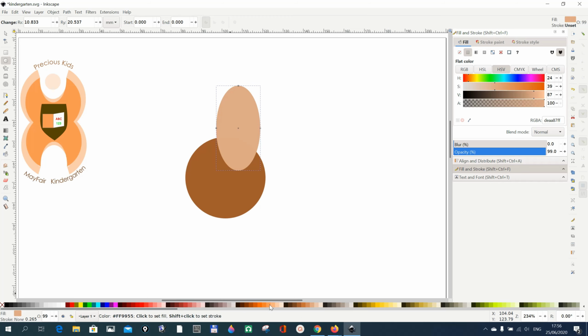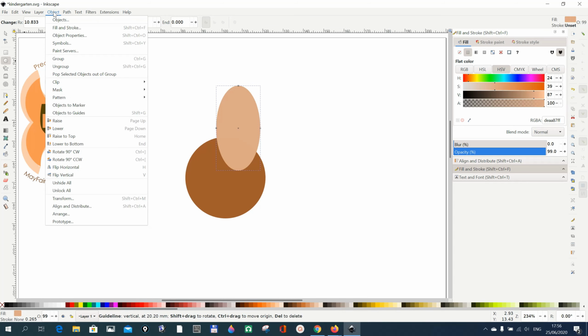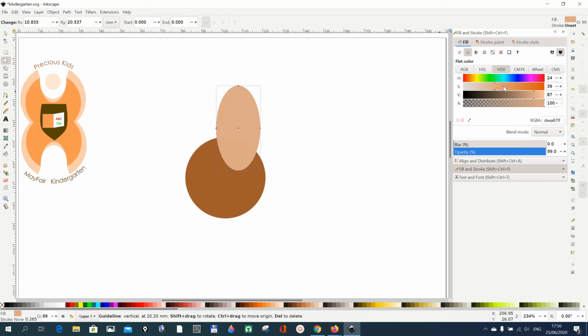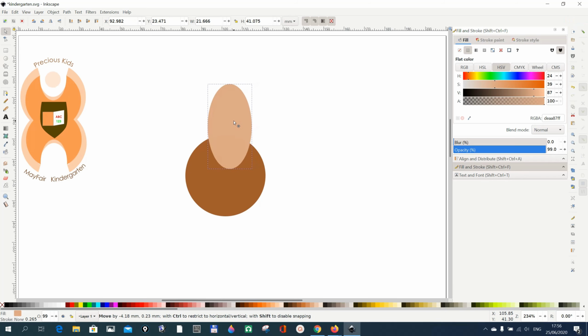You can choose a color by going to the color palette here, or you can go to Object, Fill and Stroke, and then this dialog box pops up. This is the fill, which is the inside, and the stroke is the outside. Now we go on, let's place the ellipse more or less here.